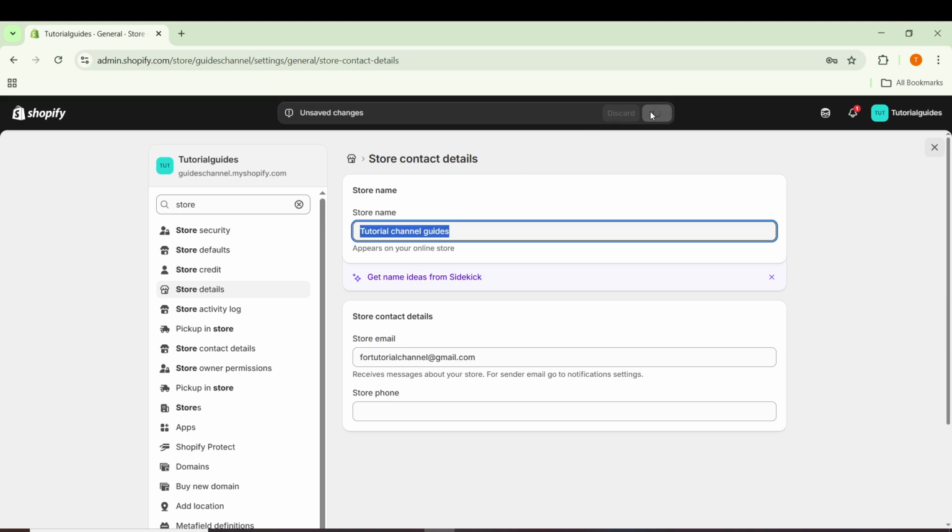After you save, take a quick moment to confirm that the new name displays correctly in the Store Details page. If it looks right, you are all set. And that is all there is to it.